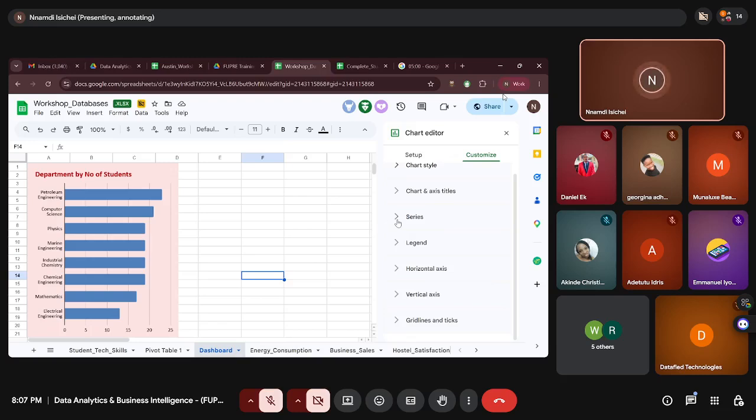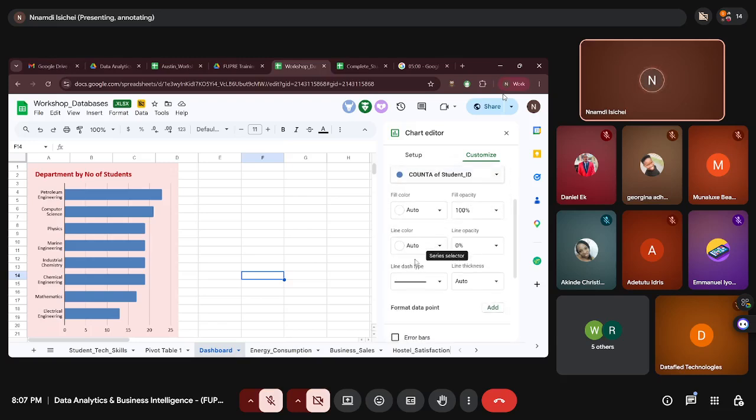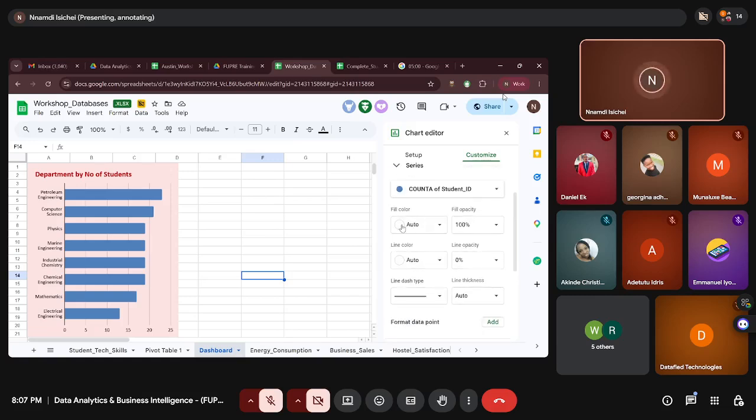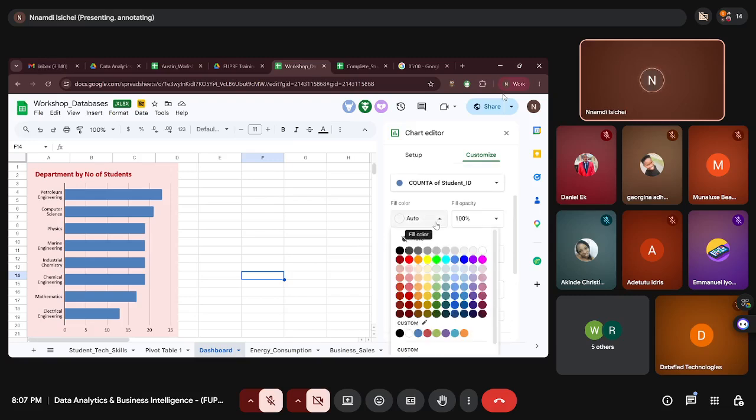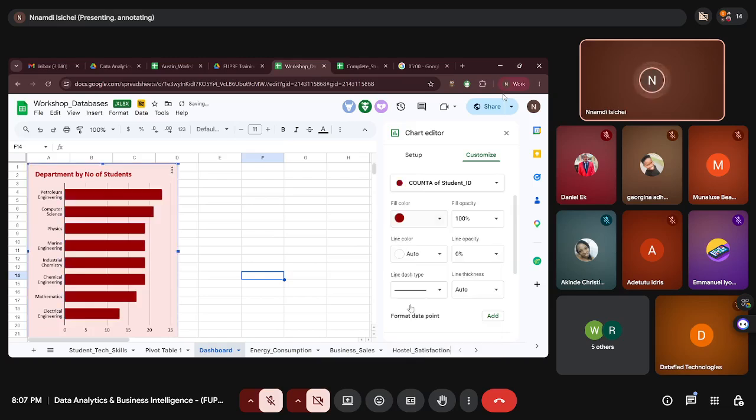When you click on series and you find the color, this is the fill color, this is the line color. So I'll click on this fill color. I want to give it this color, and that's not so bad, right? I'm trying to use a variant of, what is it called, oxblood color for my chart. That's not so bad. But there's something we can do.